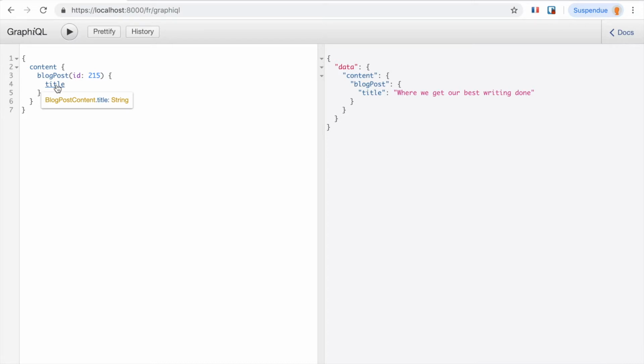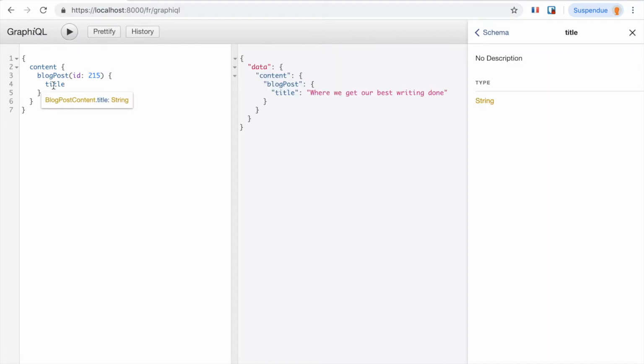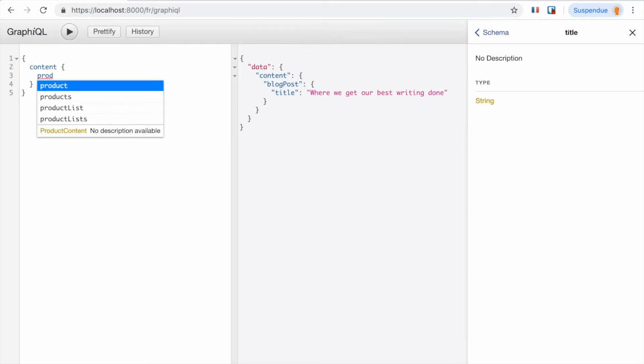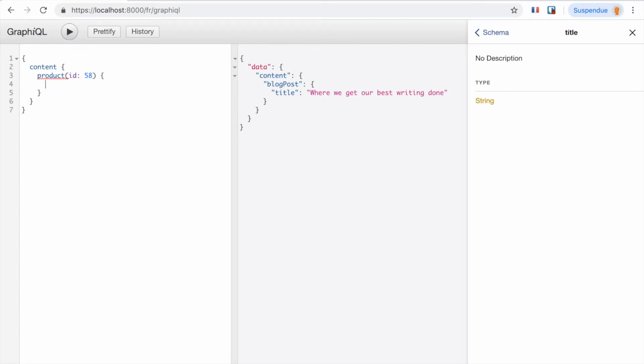As said earlier, the client comes with integrated documentation. You can see that on the right-hand side, the docs thing. If you control-click or command-click on any item, it will give you, well, in that case, its type. Let's see that on the product content type. Product ID 58. It has a few interesting fields.